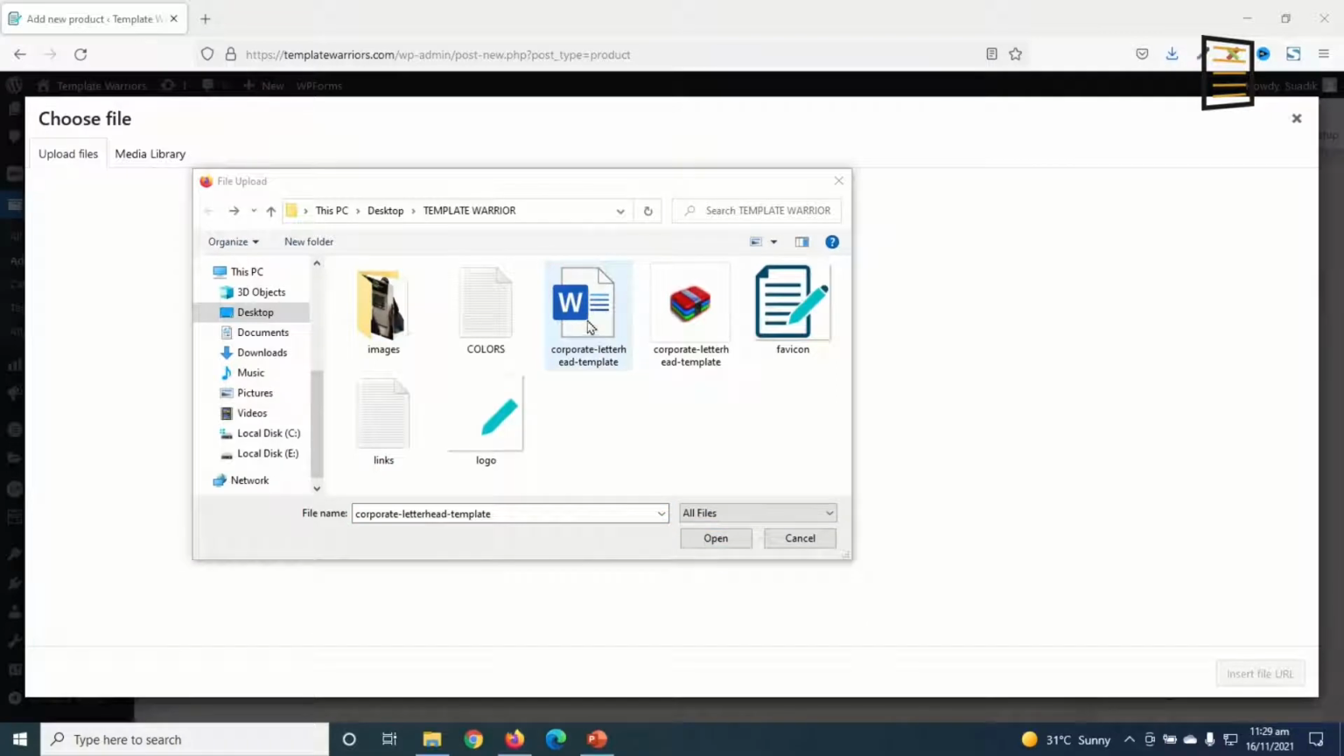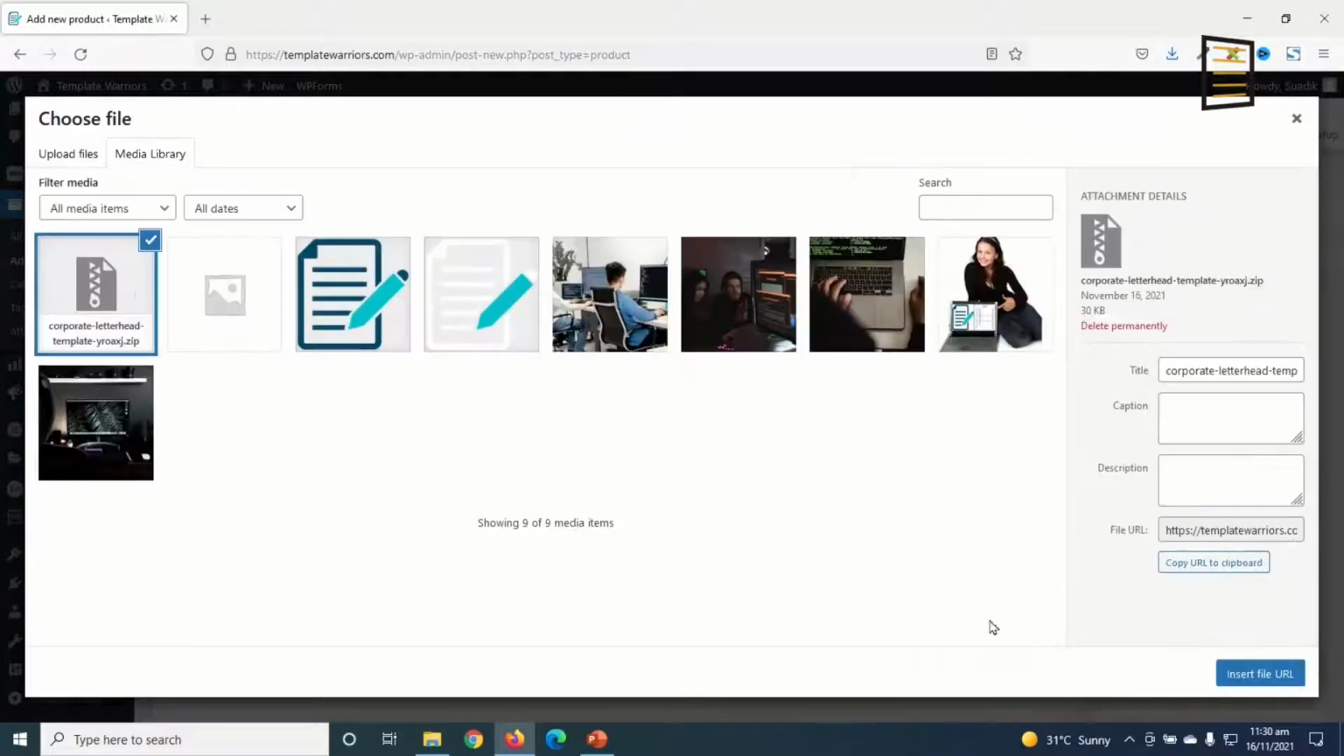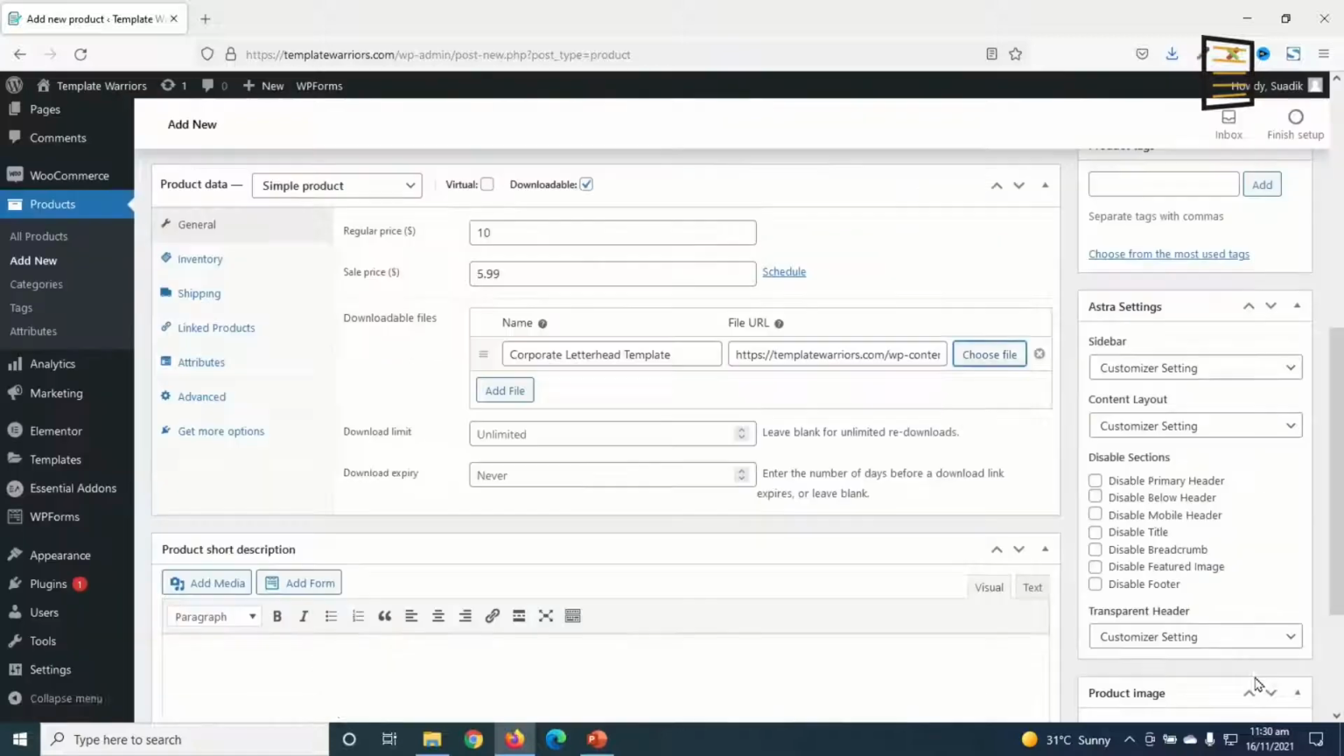I can decide to upload the Word file directly, or I can use a zip file. I would advise you use a zip file so that your users will download and extract. This will even give you the opportunity to upload a smaller file size. So I'll go ahead and use the zip file, click on open. It is uploaded. I just go ahead and click on insert file URL and it will show right here.